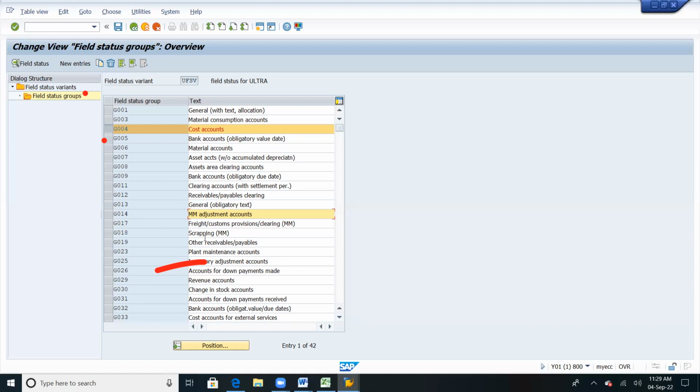Clear? Yes. Most of the things, for example, will deal with clearing accounts and receivables, payables, and freight will also be there. Most of the fields will be covered, right? In real time, only a few groups will be covered. Here we are covering a lot. Clear? Yes.